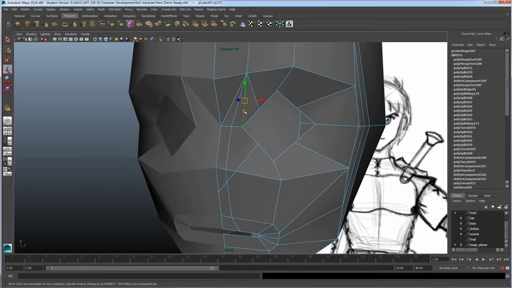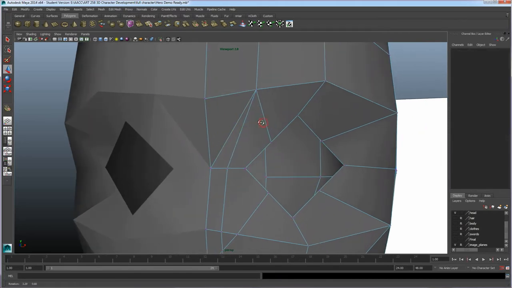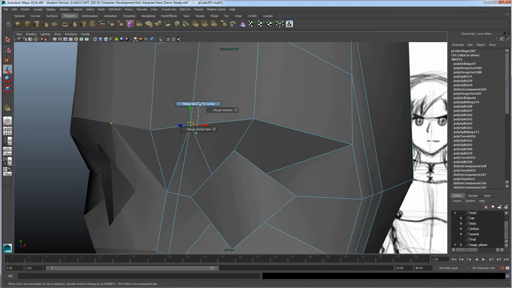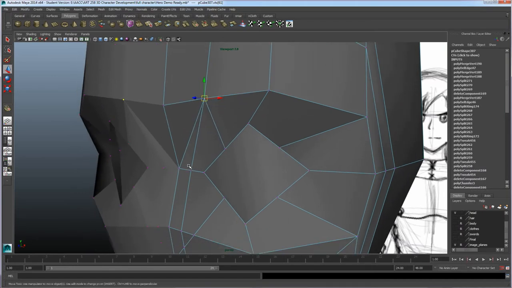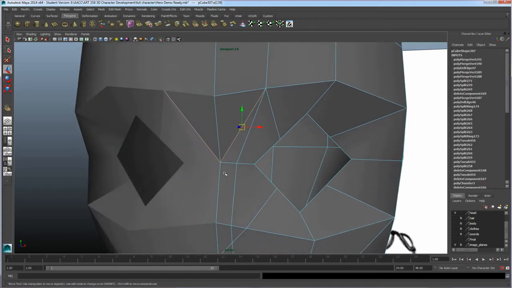Okay, we'll do one at a time. Delete edge. Just in case there's more vertices up there, select everything, hold shift, merge vertices to center, just in case there's a problem, repeat, merge to center, and let's try this again, delete this edge. Wow, this is really frustrating. Merge vertices to center. All right, let's grab this edge and delete it again.